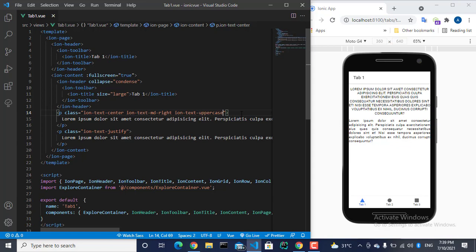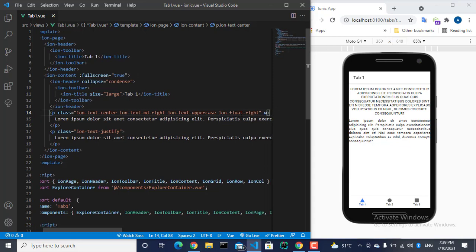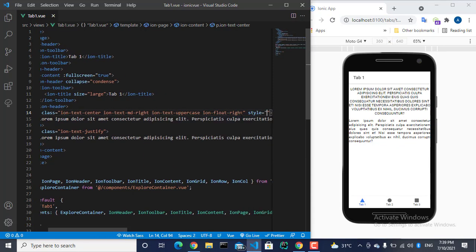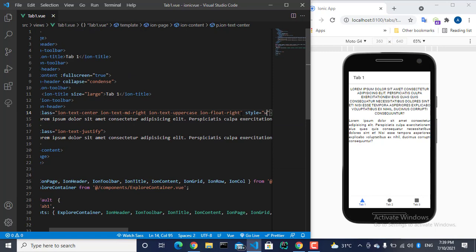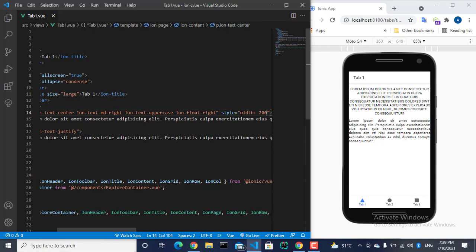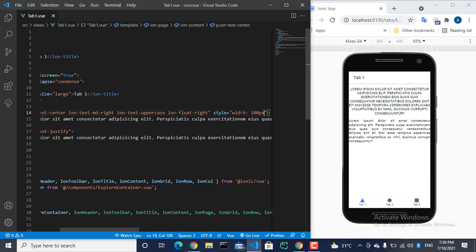The next thing is element placement with float elements. If you like to do your grid with float, you can use ion-float, and here's a property for float, like let's make it right. To see the effect, let's put a style attribute with width of 200 pixels, and now it's floated right. We can also make it with breakpoints, like medium, etc.